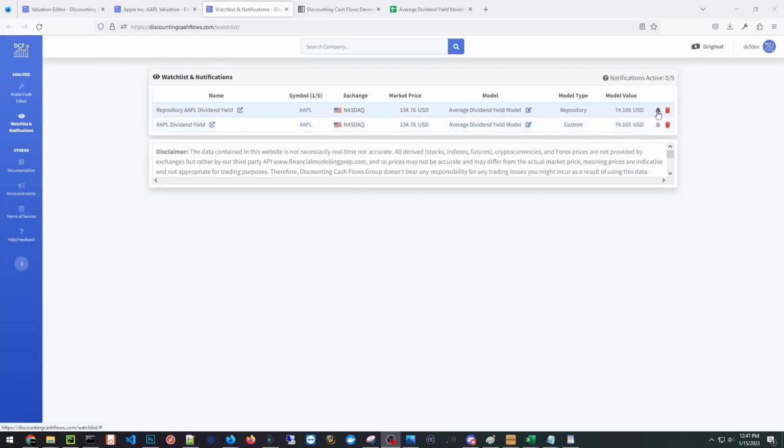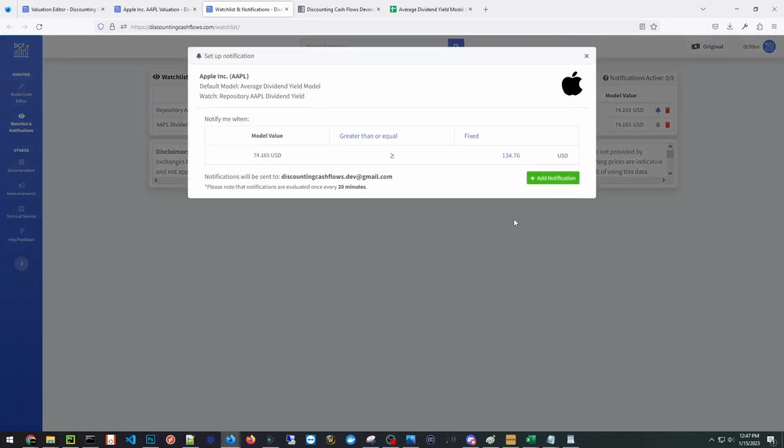Let's set a price notification by clicking the bell. We need to set up the condition to get notified when the model value is higher than the market price. So let's select the market price from the dropdown. The way this works is that the model will be executed once every 20 minutes, and if the condition is true, it would send us a notification email at our email address. Let's click on Add Notification.